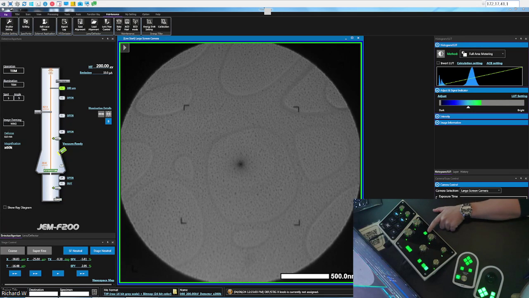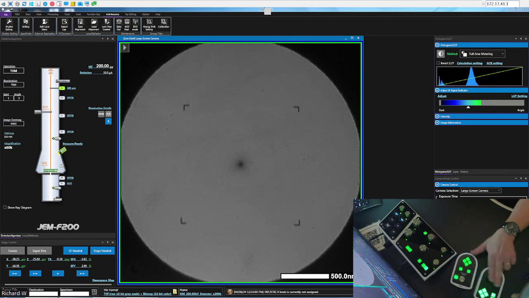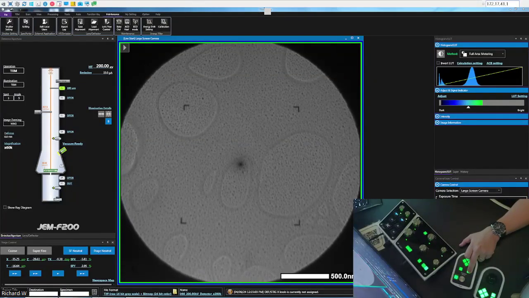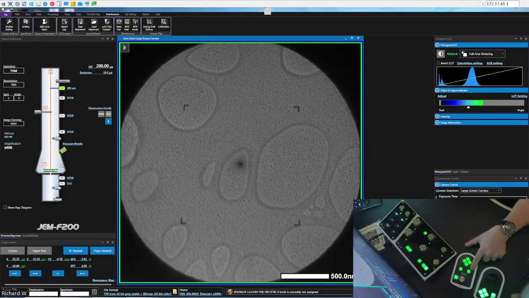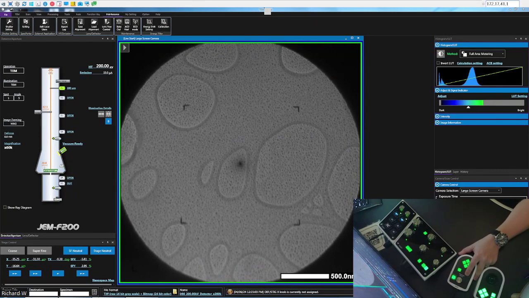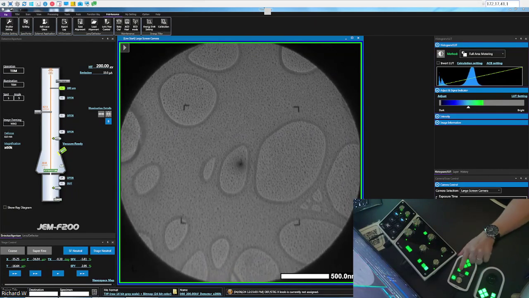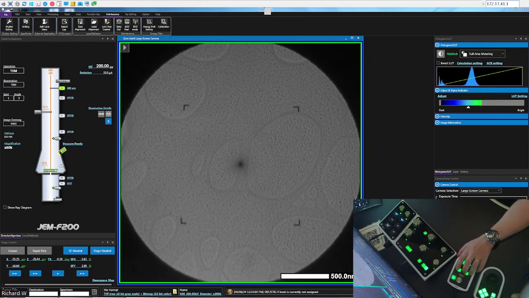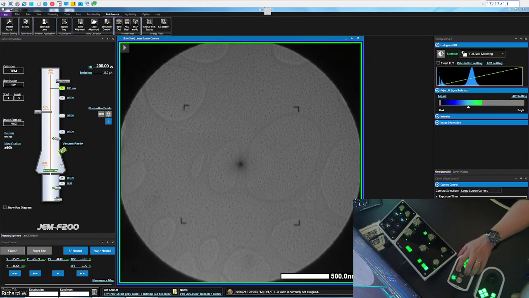So from this point, we don't want to use the focus knob for any coarse focusing. If we were to move to a new area of the sample and find that it was out of focus, we would then use the Z control, which on the F200 is here, to move the sample physically up or down inside the microscope. And so this is bringing the sample to that eucentric plane.